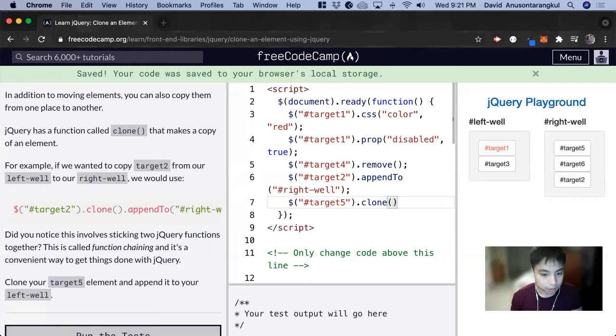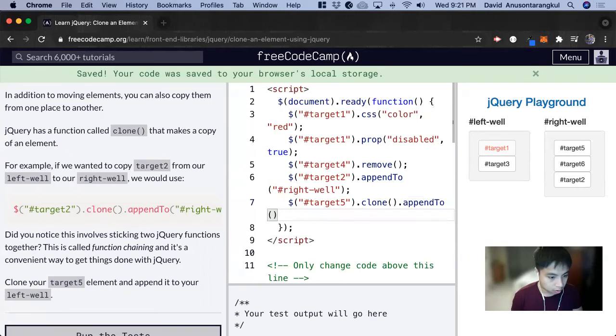And then with this, we do appendTo the left wall, hashtag ID, hashtag left wall. And we now see the original was still there. So it just makes a clone and that clone gets appended there. So this is a way to do it where we get a new element to that.